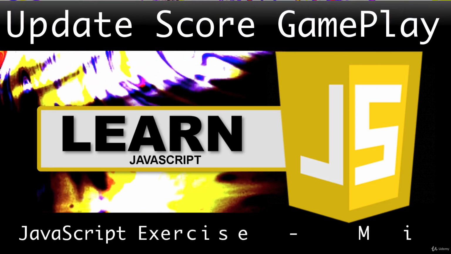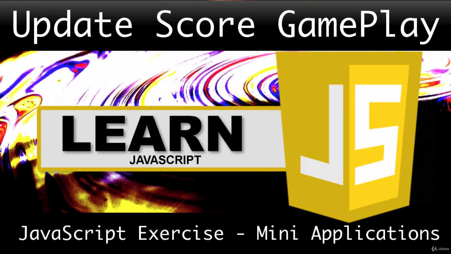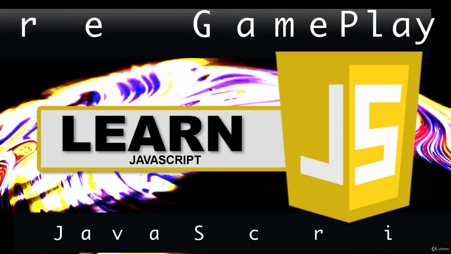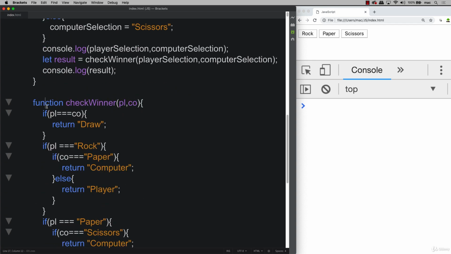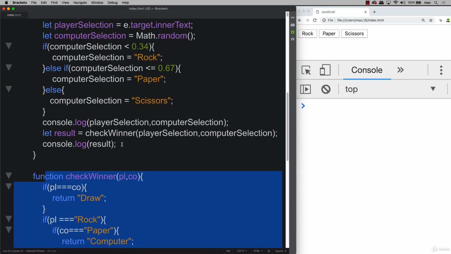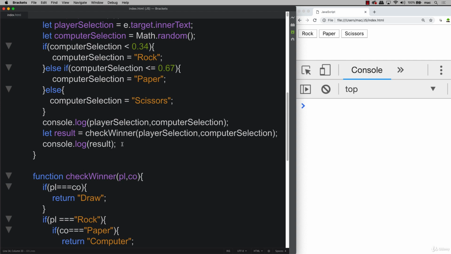Almost there. We've almost completed this mini application. We've got the logic where the computer is selected, making a selection at random. We've got the player to be able to make a selection. We've got our ability to check who won that particular round. And now it's just a matter of outputting that information to the player as well as updating the score.